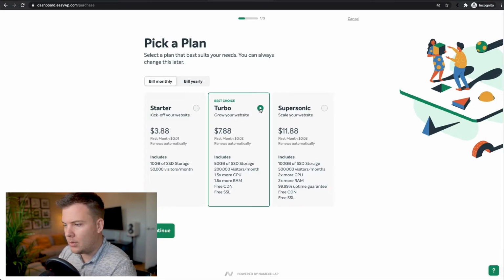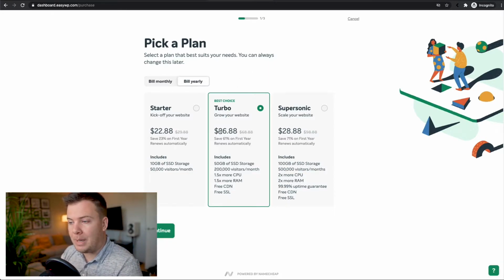And click turbo. So at the minute the plans are very, very cheap. This is actually only going to cost me 2 cents for the first month. Or if you feel like you're going to be using this for a while, I would recommend clicking bill yearly, because it's only going to cost you $26.88 for a full year of hosting. It will renew at around $60 after that.